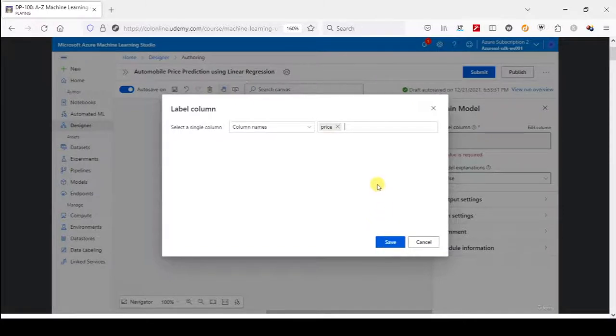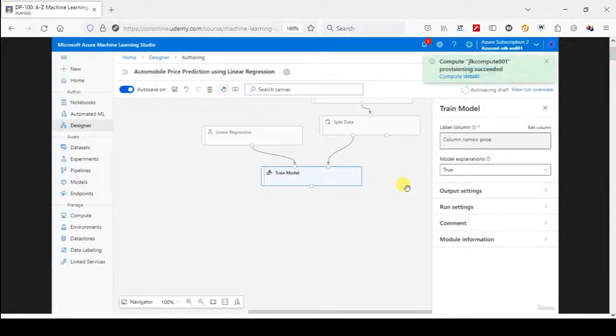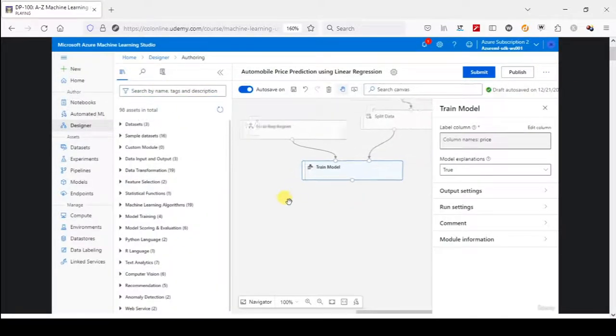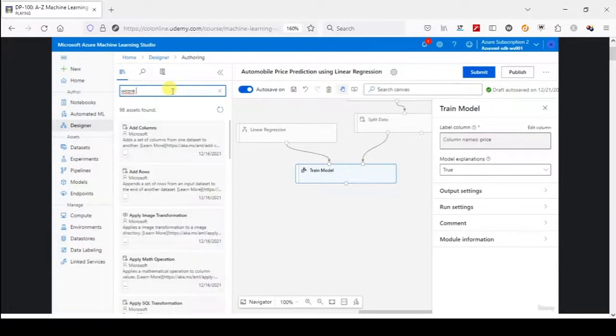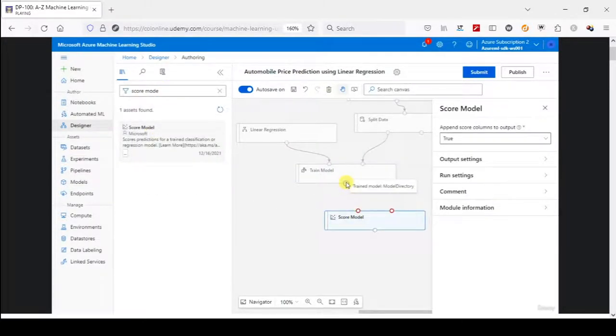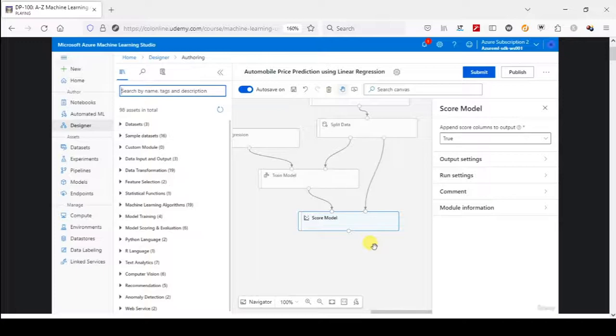And you can only specify one column. So save it. And then make this model explanations to true. This will simply help us to get various details such as which features were important and their importance score. Great. And then the next step is as always to score or test our model. So get the score model module, bring it in, and let's connect the trained model to it. And then the test data from this split data module, which is just 30%, will go to this another node.